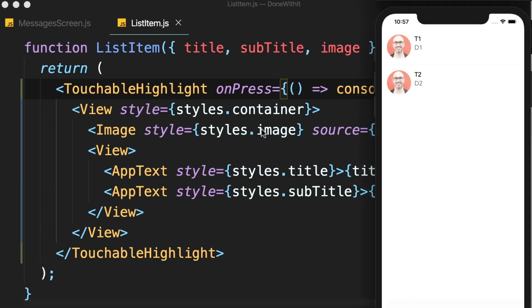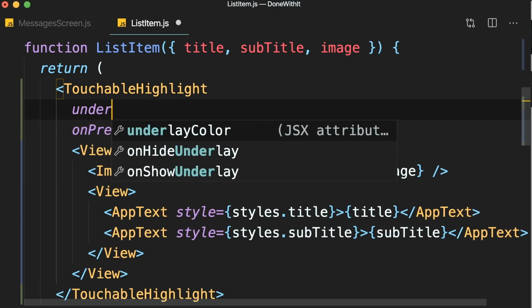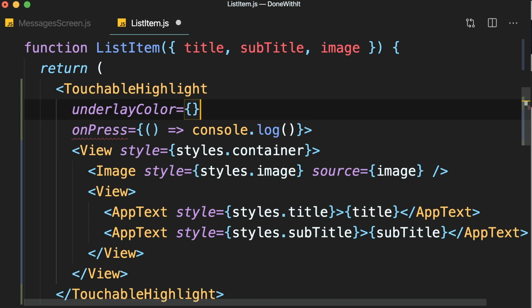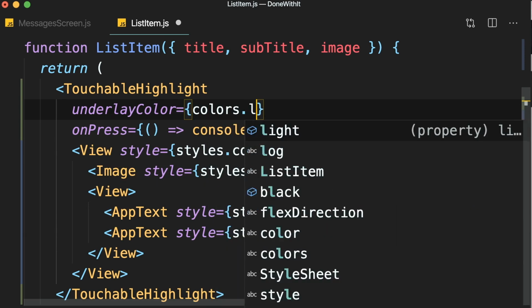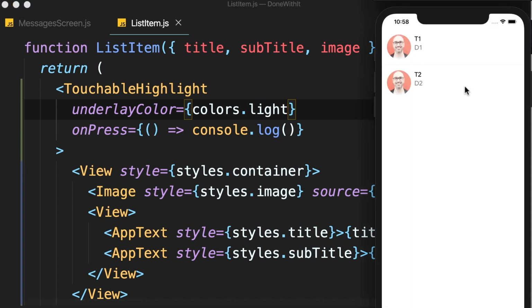Now let's test it one more time. Okay, so the background of the selected item changes to black. This is too strong. We want to use a light gray background. To do that, we set the underlay color prop. So this touchable highlight has a prop called underlay color. Here I'm going to use colors.light. Take a look. That is much better. So our list item is responding to selections.